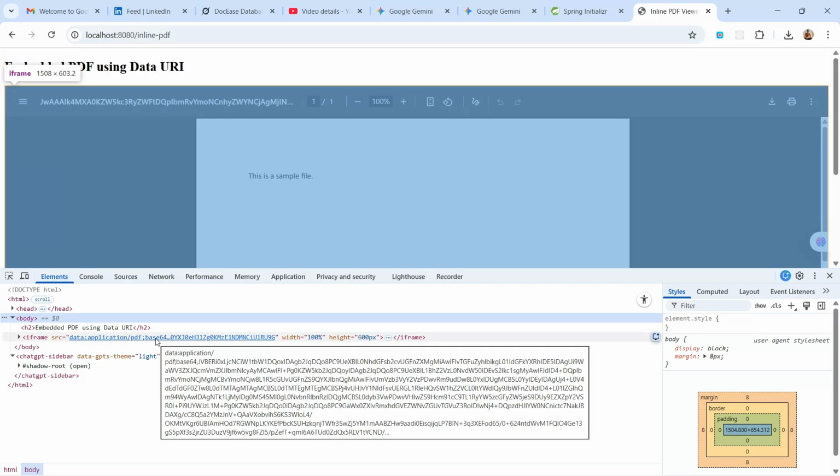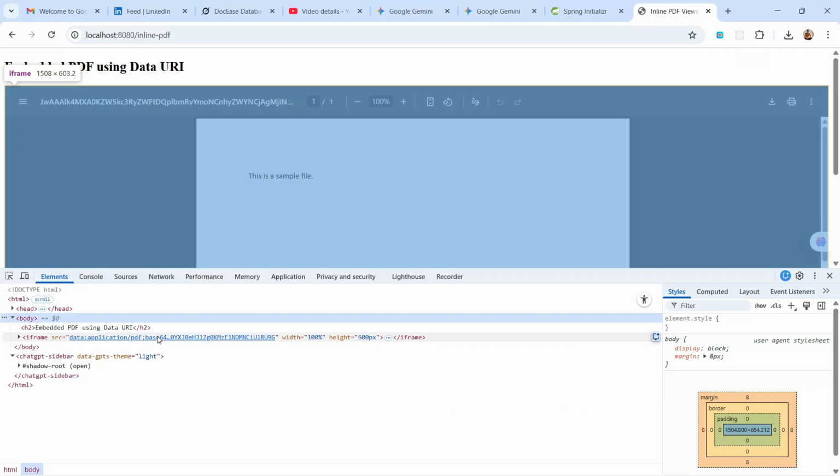You can also copy this entire thing and paste it inside your HTML. I think with a few tweaks you will be able to get this exact thing without the help of the controller as well. And that's it for the use case.